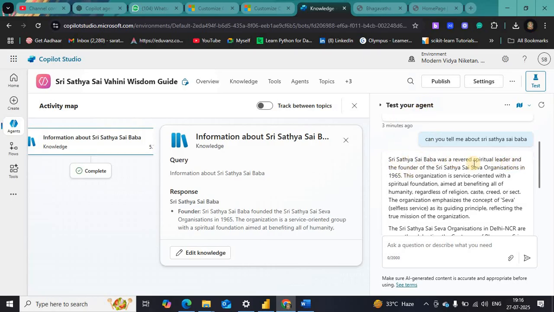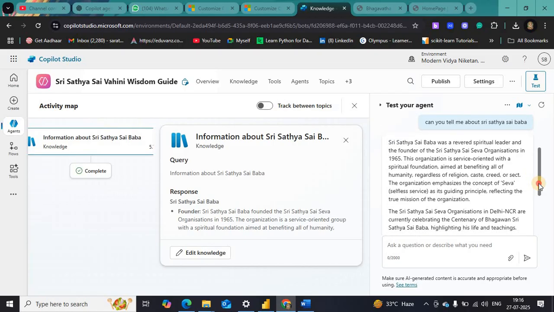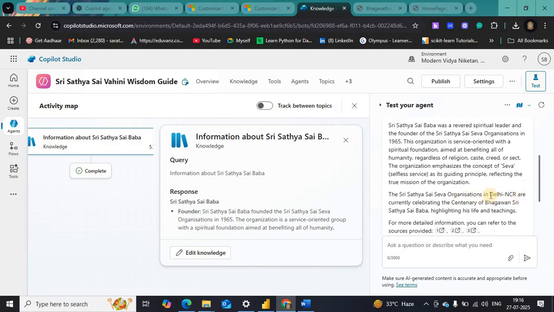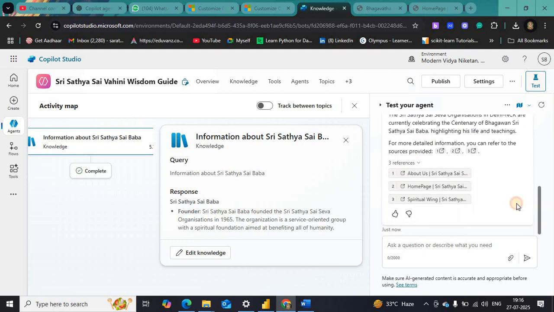Sri Sathya Sai Baba is a revered spiritual leader and the founder of the Sri Sathya Sai Seva organization in 1965. The Sri Sathya Sai organization Delhi NCR is currently celebrating the centenary of Bhagavan Sathya Sai Baba. All that information is there, and it is referring to different pages: the About Us page, the home page, and the spiritual wing page of the Sri Sathya Sai Seva organization Delhi NCR website. So this looks good.